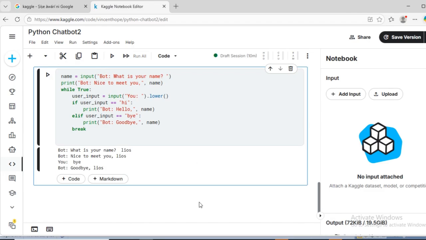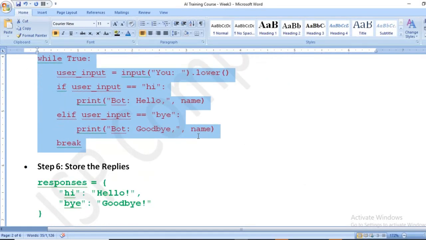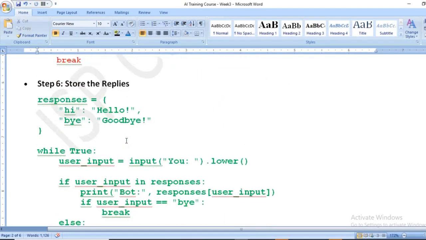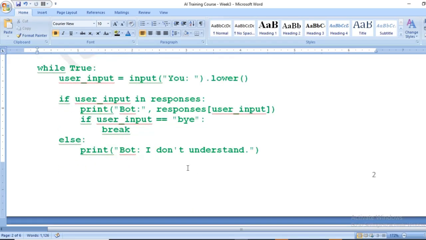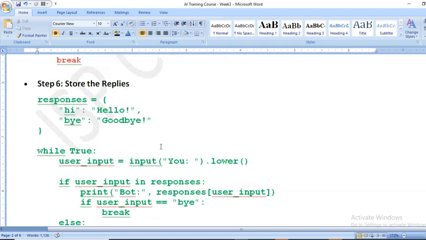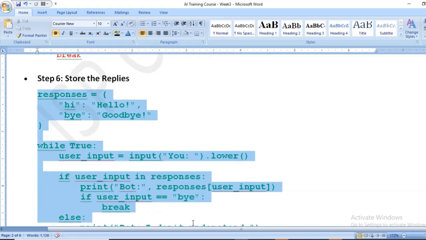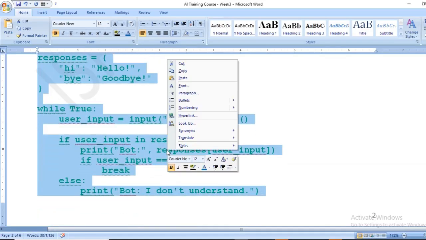Let's see whether we can do one more final thing. Let's see how we can store replies. Responses equals hi, hello, bye, goodbye. While True, if the user input, lower it, if the user input is in responses, print the response for the user input. If the user input says bye, break, print this. This is a little bit complex, but let's see what it will generate for us.